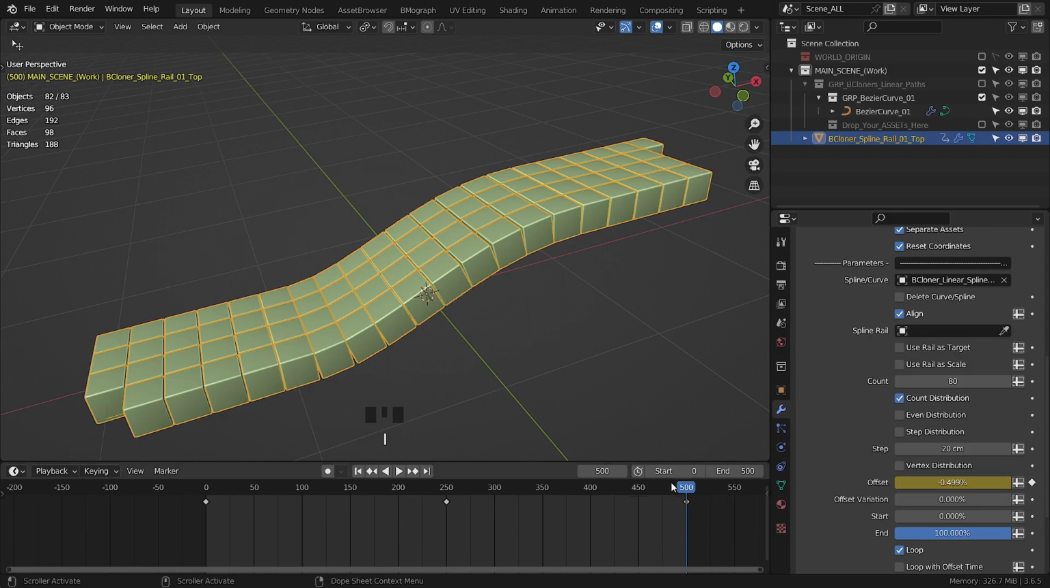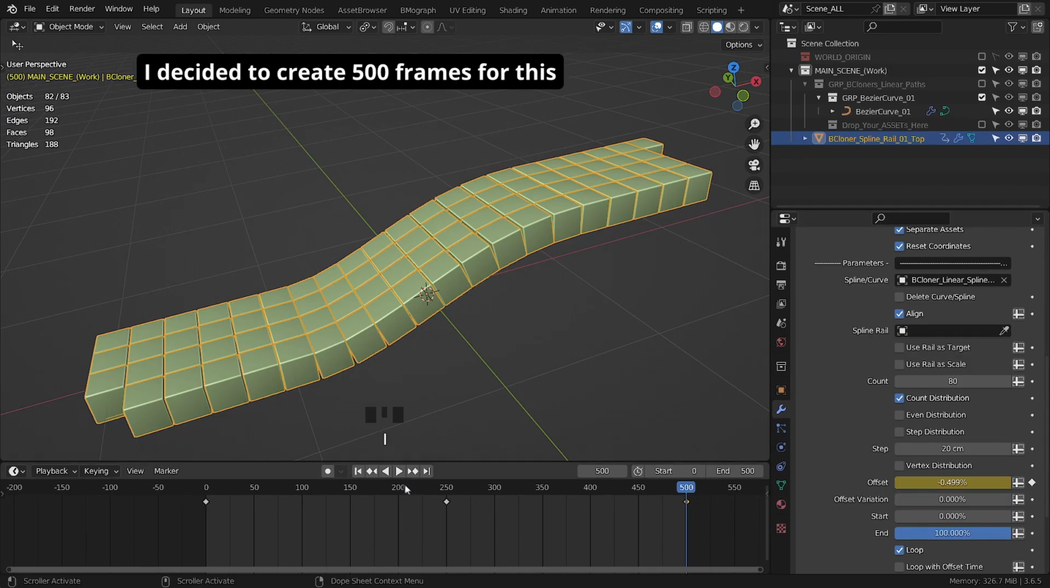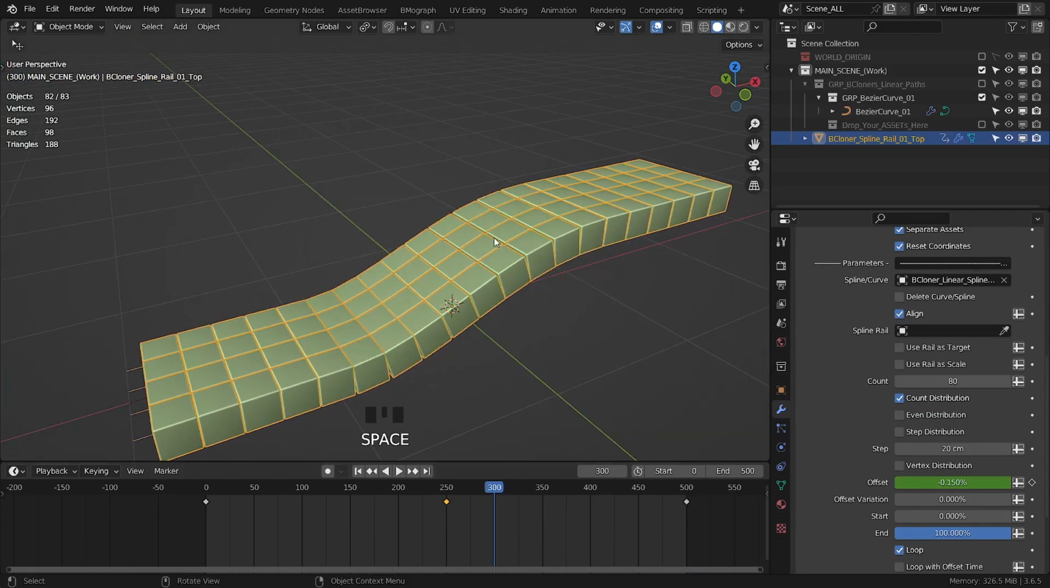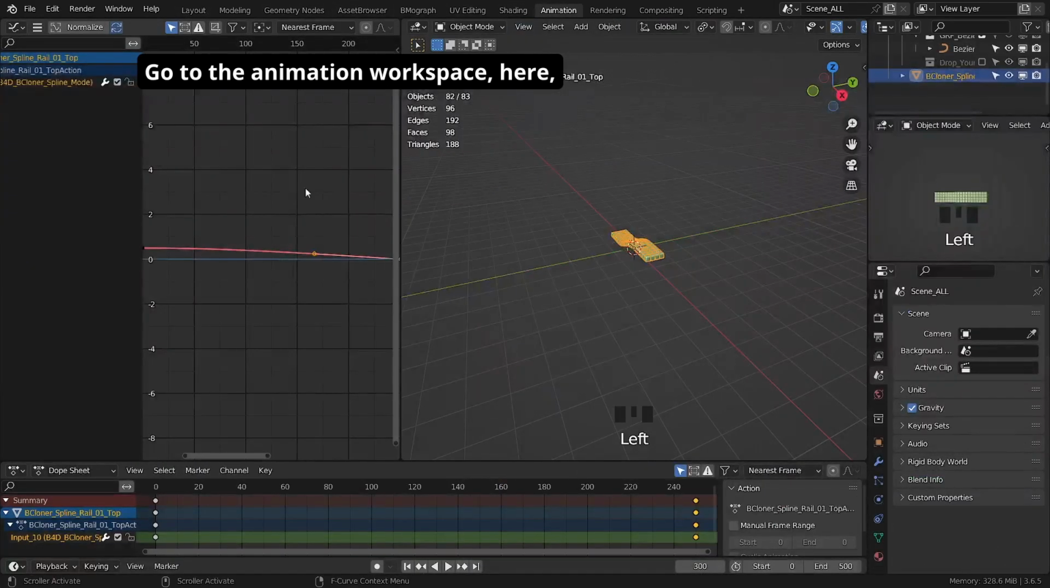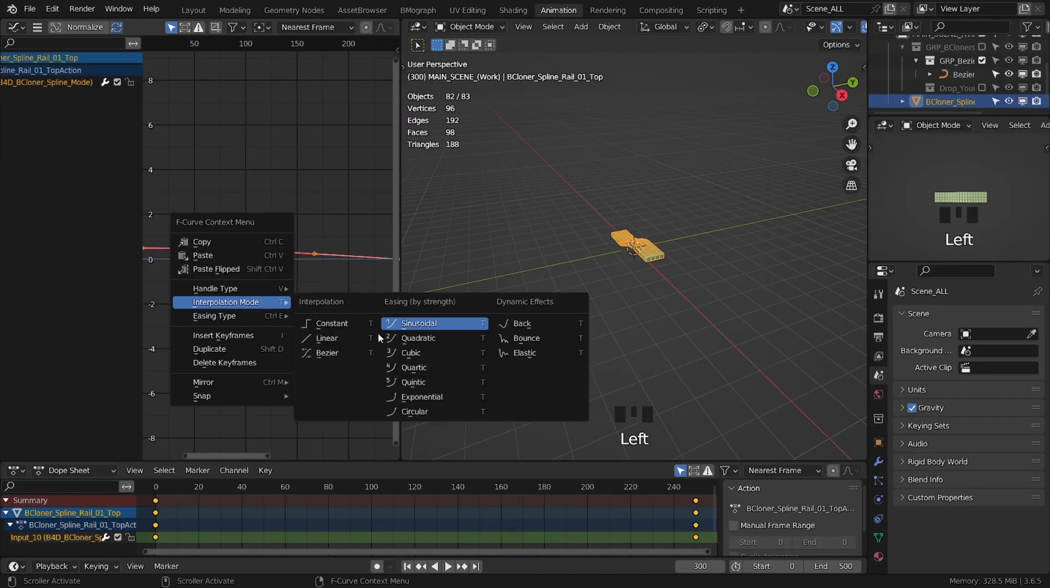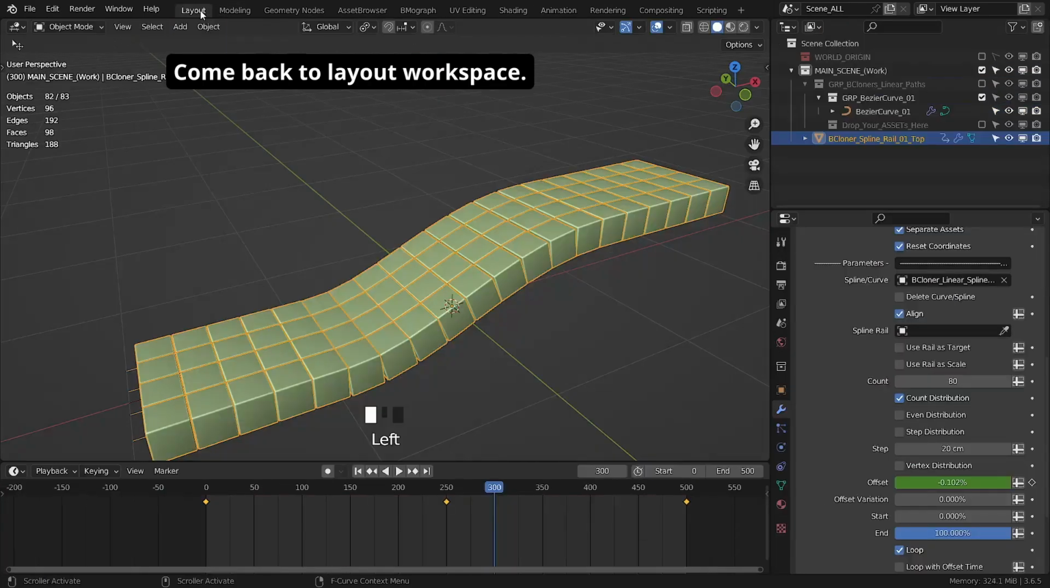-0.4999%, set a keyframe. I decided to create 500 frames for this animation. Feel free to set up your custom frame range. The key here is to have the clones in the correct position on the different keyframes. Go to the animation workspace. Here, change the interpolation of the animation to linear interpolation. Come back to Layout Workspace.